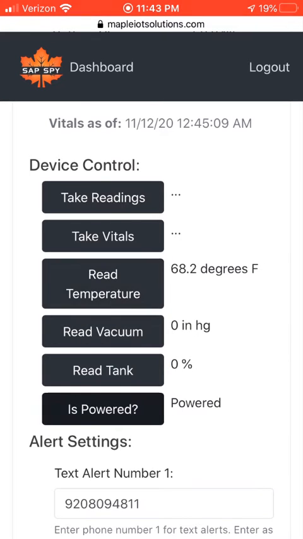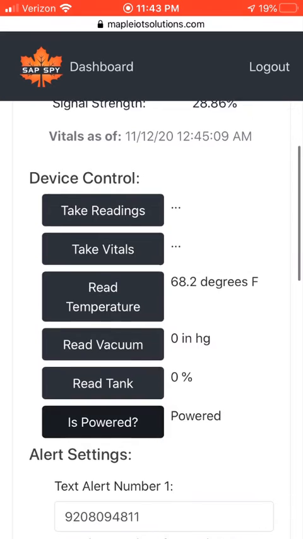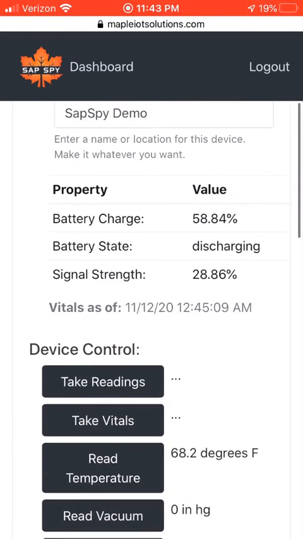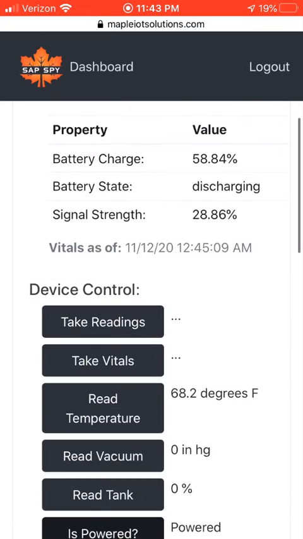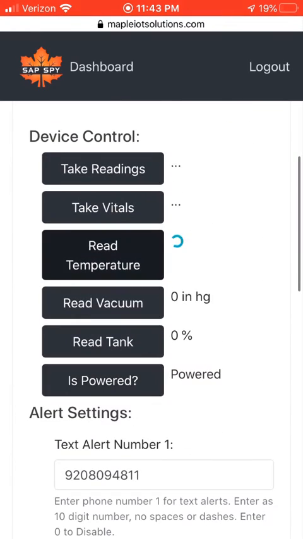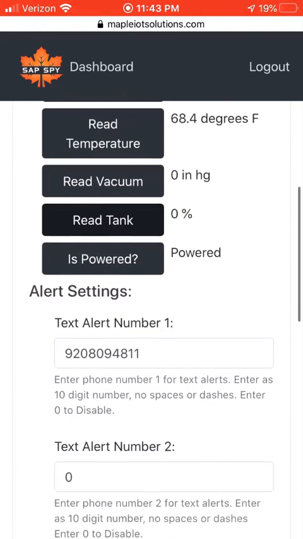I can also see, is the device powered? Knowing the device is powered or not helps you if you have a generator. Maybe that generator ran out of gas. The device recognizes that and can immediately send you a text alert. Reading the vitals will update the battery charge, the battery state, and the signal strength. And then take your readings. We'll read the temperature, read the vacuum, and read the tank level, and then store that information to the database.